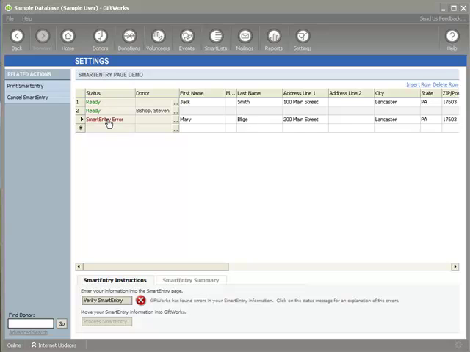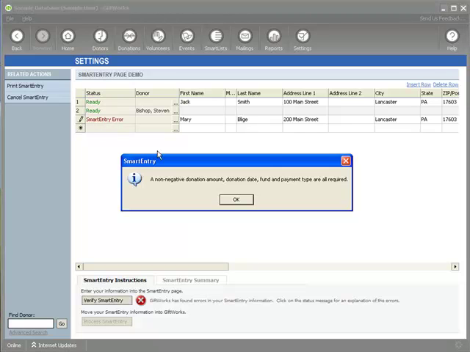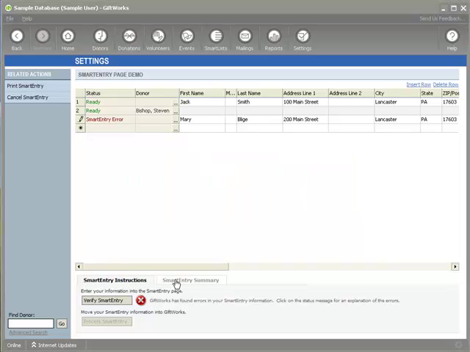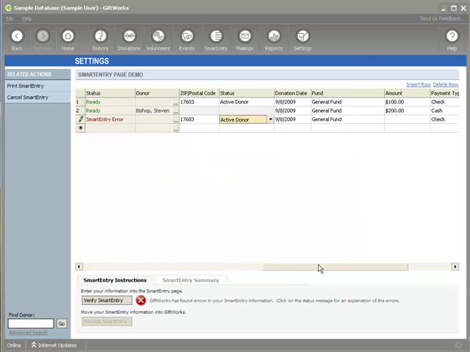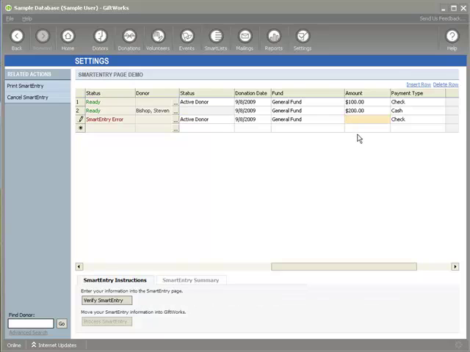And if I click on the status link right here, I'll be able to see what the error is. In this case, it says that a non-negative donation amount, a donation date, and a fund and payment type are all required. So I'm missing something, so I'm going to scroll over, and I'll see that I forgot to put the donation amount in. And so I'm going to put $300 in.